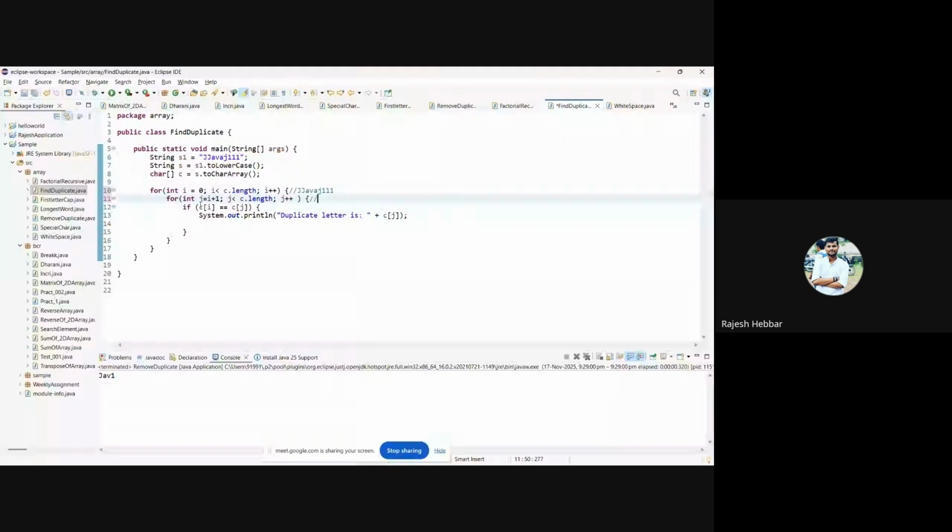So what does j equals i plus 1 mean exactly? I'm comparing j, here i is 0, so 0 plus 1 is 1. So I'm comparing this j with the next one. I'm just comparing here c of i equals c of j. So I'm comparing the first letter with the second letter. Similarly, now 0 and 1 are there.